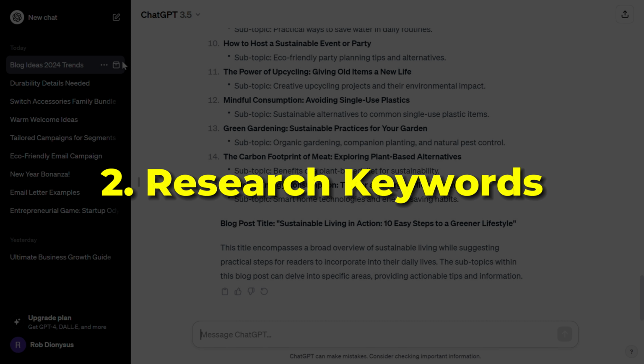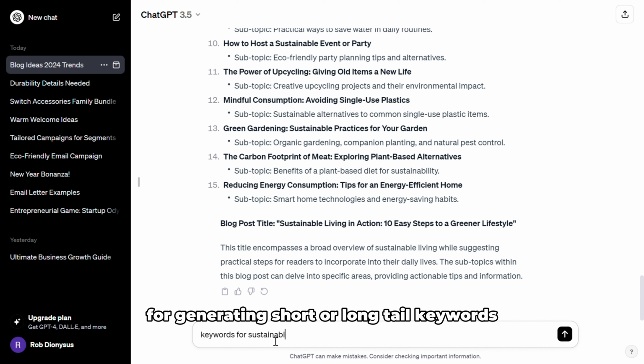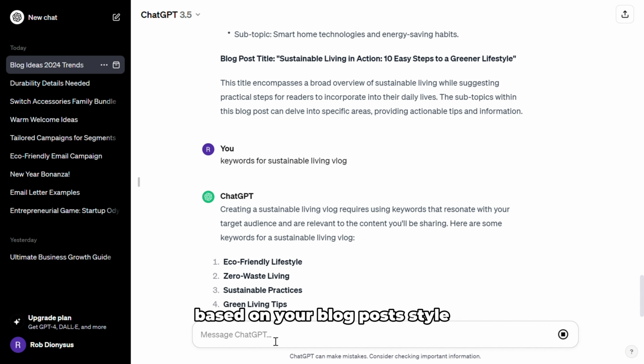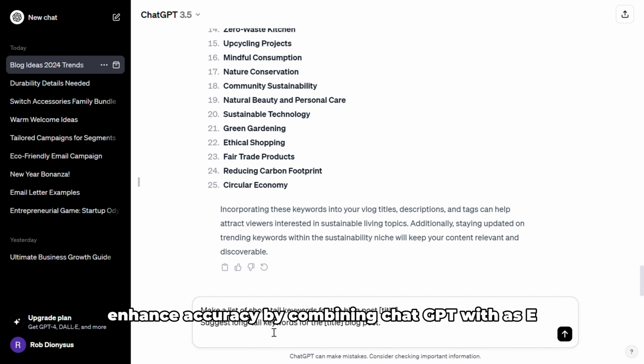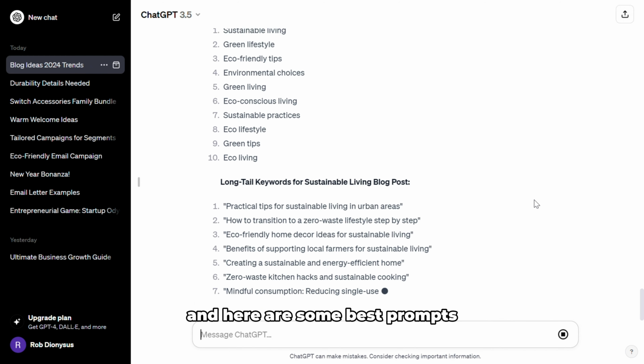Number 2. Research keywords. Leverage ChatGPT for generating short or long-tail keywords based on your blog post's title. Enhance accuracy by combining ChatGPT with SEO tools for metrics like search volume and trends. And here are some best prompts.